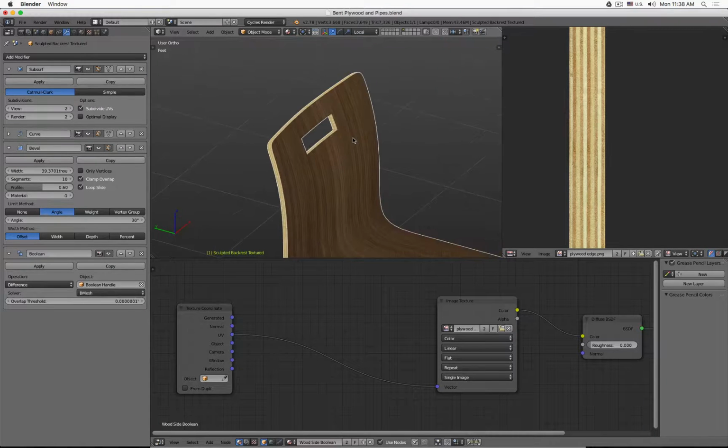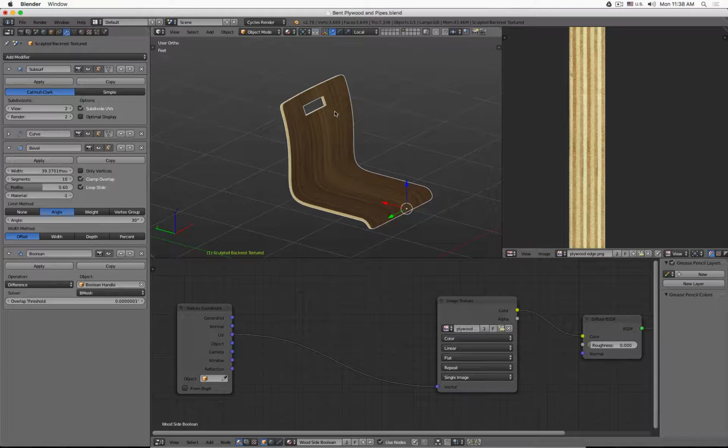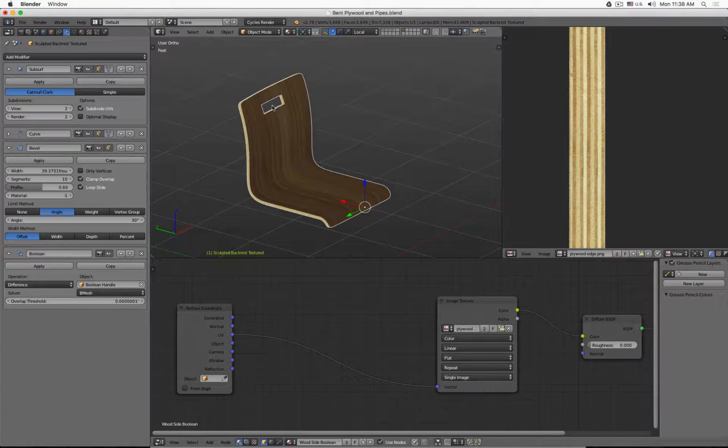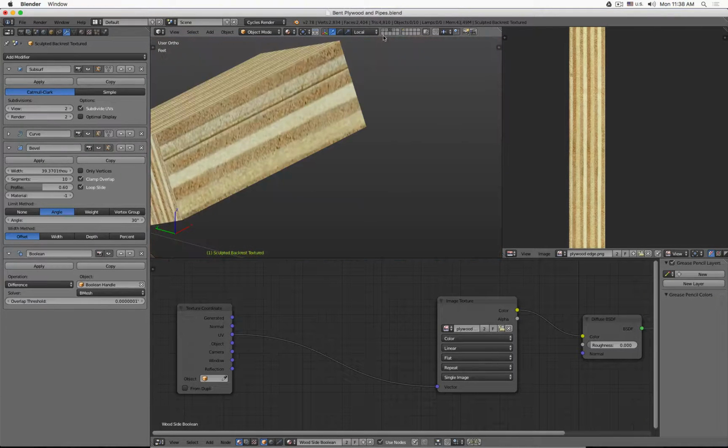But the question is, do we need to show it? Most times we show an object from a distance, and as long as the camera doesn't really get as close, we might not have to do it. So at this distance, I think we can ignore that inaccuracy. Okay, let's deal with the bevel issue.